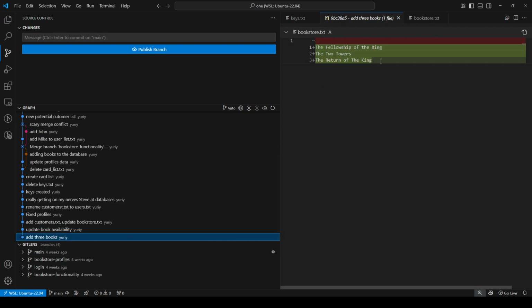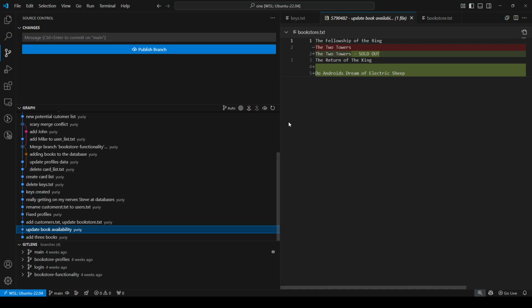Add 3 books. Literally, the first thing we did is add these 3 lines of, well, not code, but 3 text lines. Update book availability. We removed The Two Towers and we added The Two Towers sold out. Remember when I said it's not quite that we changed the line. If we change a line, Git treats it as removing a line and inserting a new line. So The Two Towers got removed and The Two Towers sold out is now inserted. And then a blank line got inserted, and Do Androids Dream of Electric Sheep is now here.